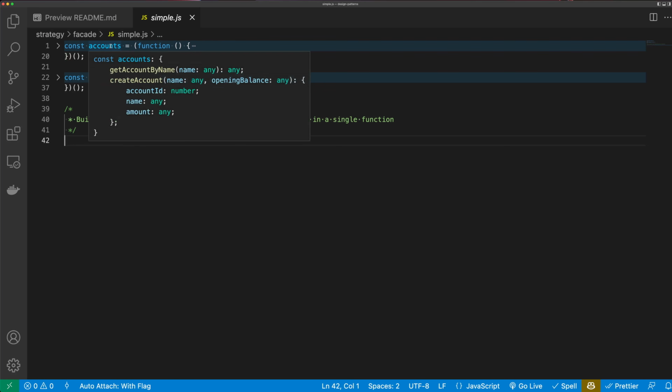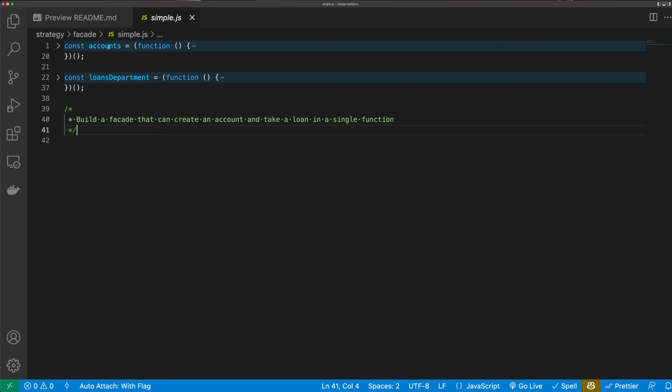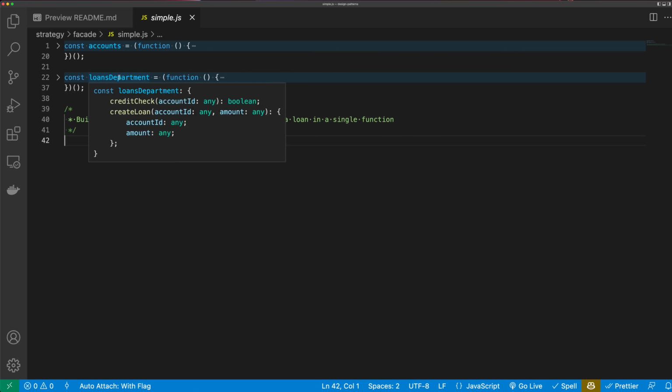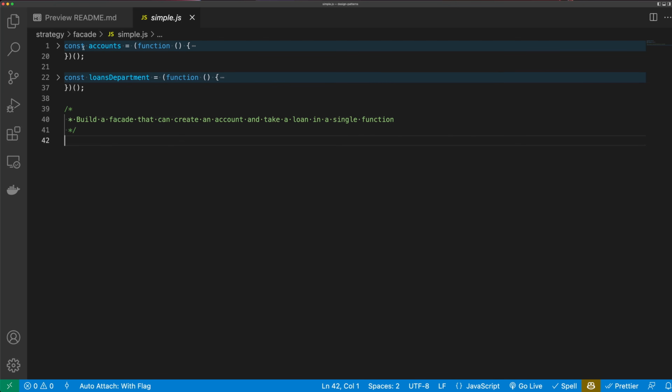We have these two objects here, accounts and loans department. And you can see that accounts exports two methods, getAccountByName and createAccount. And our loans department exports two methods, creditCheck and createLoan. And you don't need to know how these two objects work internally. But our task is to build a facade that can create an account and take a loan in a single function.